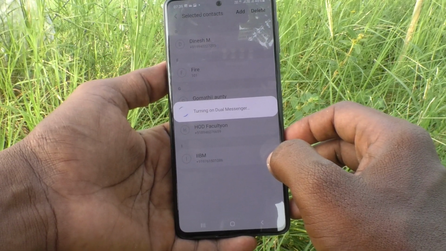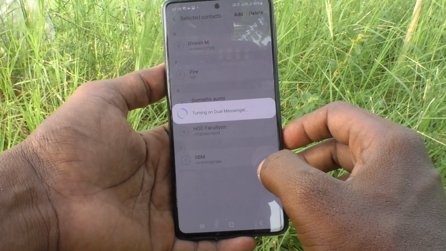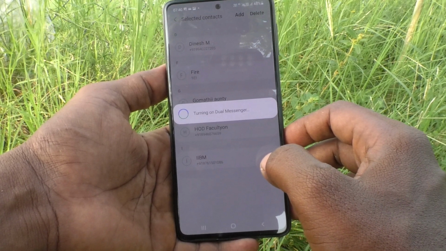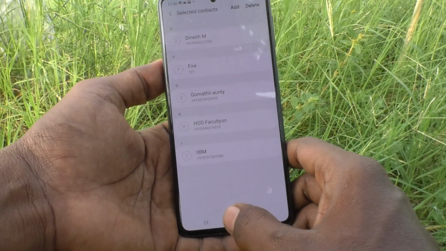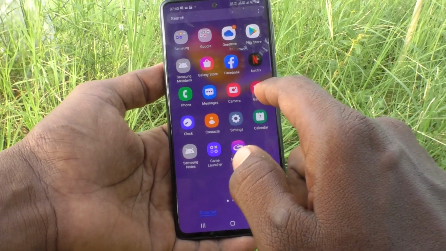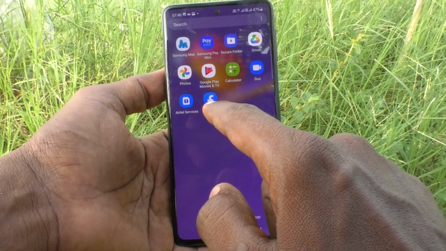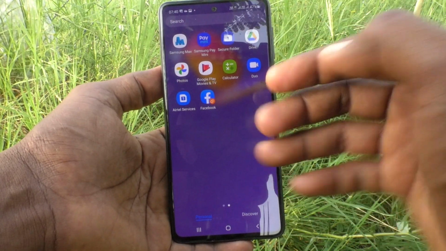And dual messenger is turning on. Just wait. So you can sign in into two accounts of Facebook without signing out of each one. Here go to home page and you will see second app. This is first app and this is second Facebook app. In this way you can set dual app for Facebook.